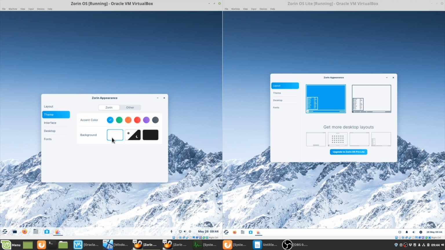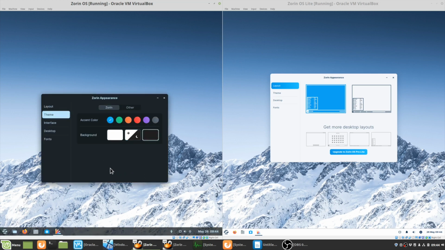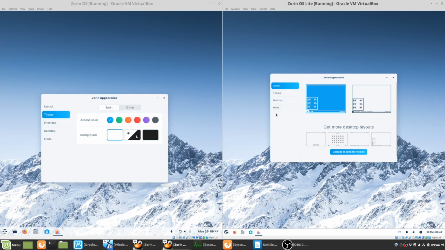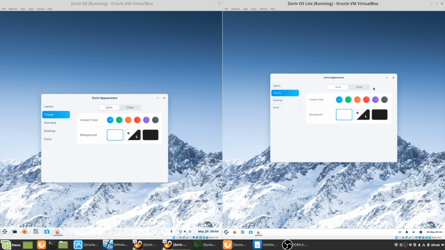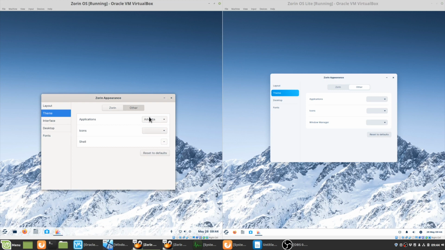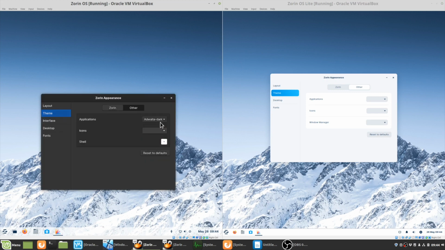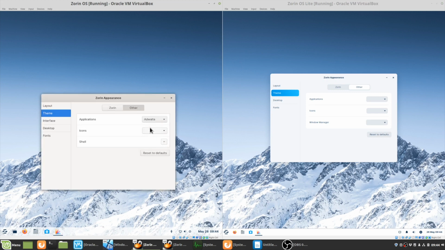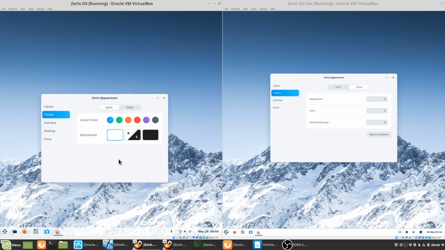And then we can see the background right here. So this is the light, and then we have the automatic, and then we have the dark right here. If we take a look at these, we have the same options right here. And then we can customize these if we would like to other themes, and we could install themes like on a normal distro. There we go, back to defaults.